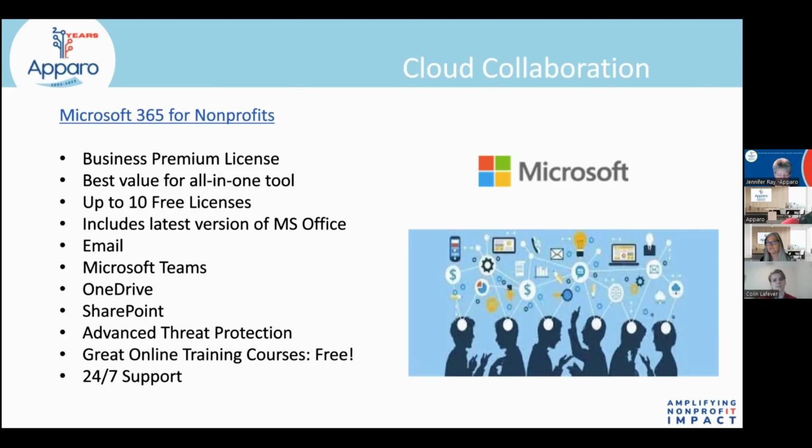And they also have 24/7 support. So if you have questions about anything Microsoft 365 related, you can submit a call. You can also talk to them on the phone, and it's all free.